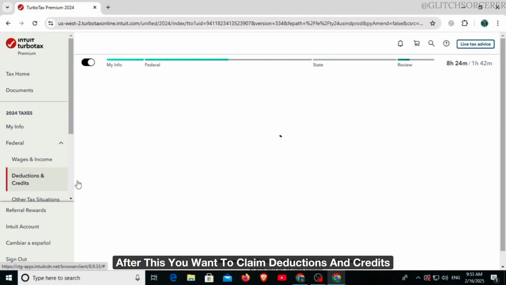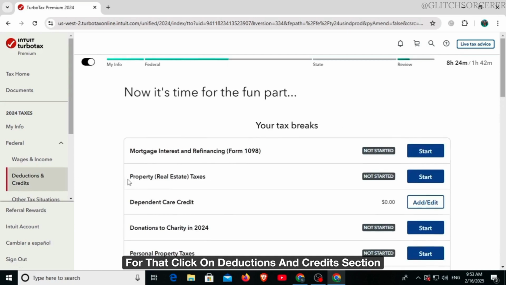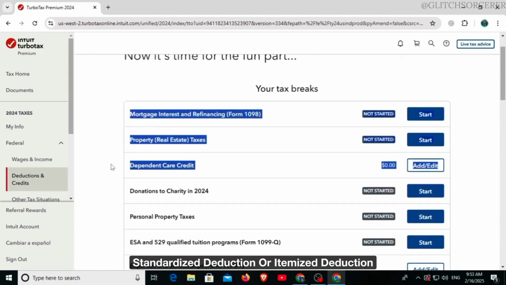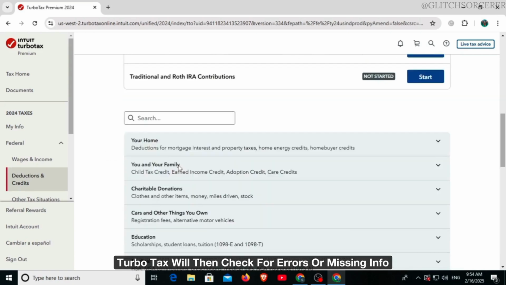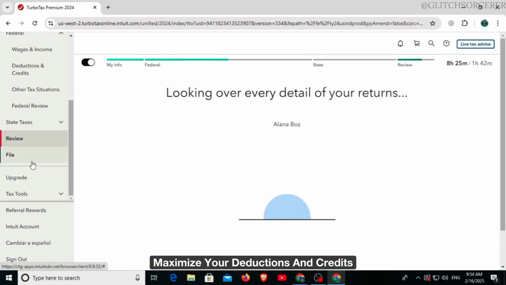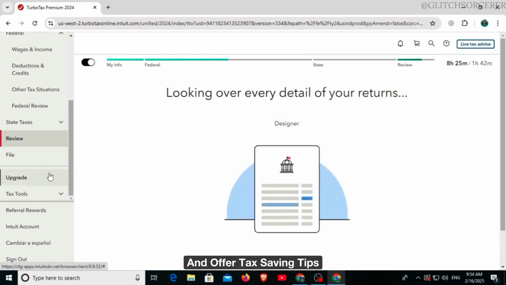After this, you want to claim deductions and credits. For that, click on Deductions and Credits section. Now, TurboTax will guide you through standardized deduction or itemized deduction. TurboTax will then check for errors or missing info, maximize your deductions and credits, and offer tax saving tips.